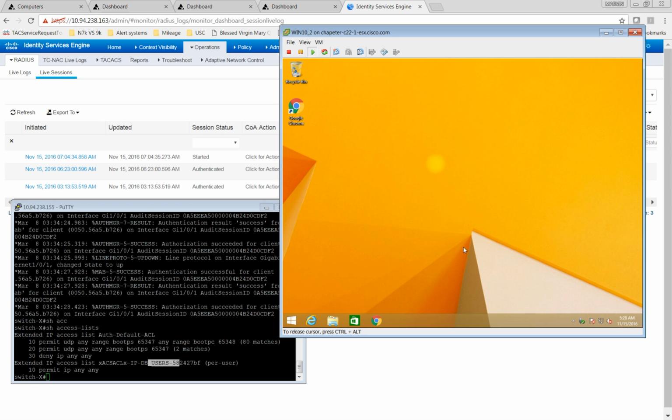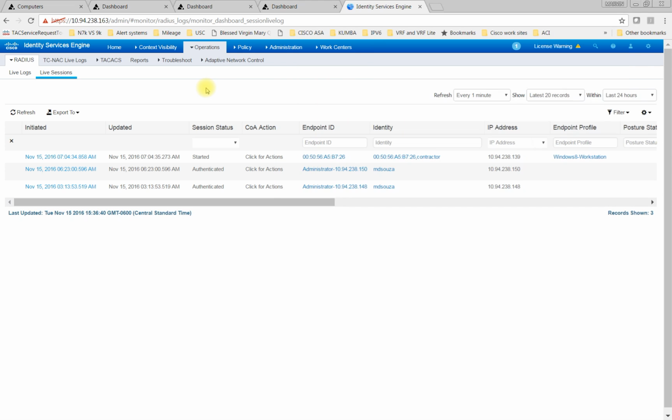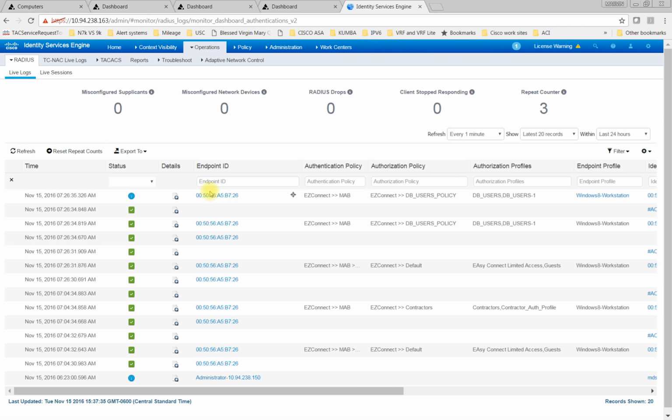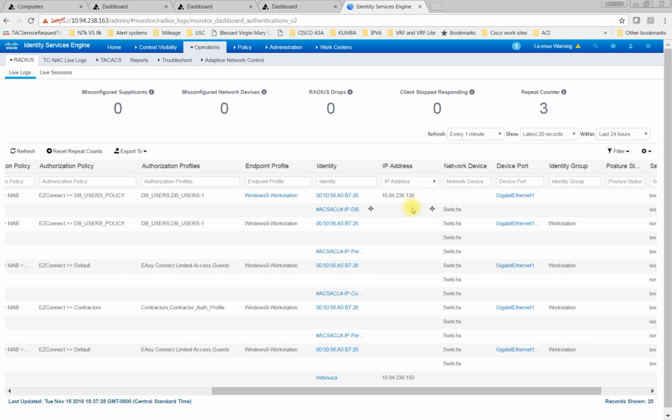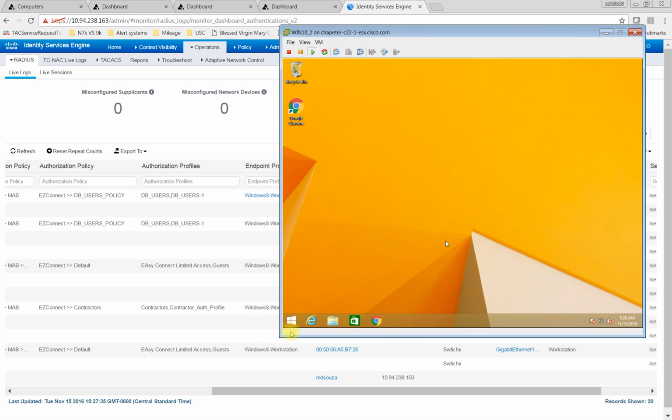We could try that again. Oh, and let me show you on the live logs as well. So if I go to live logs, you'll see I have a DB user policy got affected, DB users. It's tracking my IP address of my Windows box as well. This is key, the Windows IP address. Let me show you that.